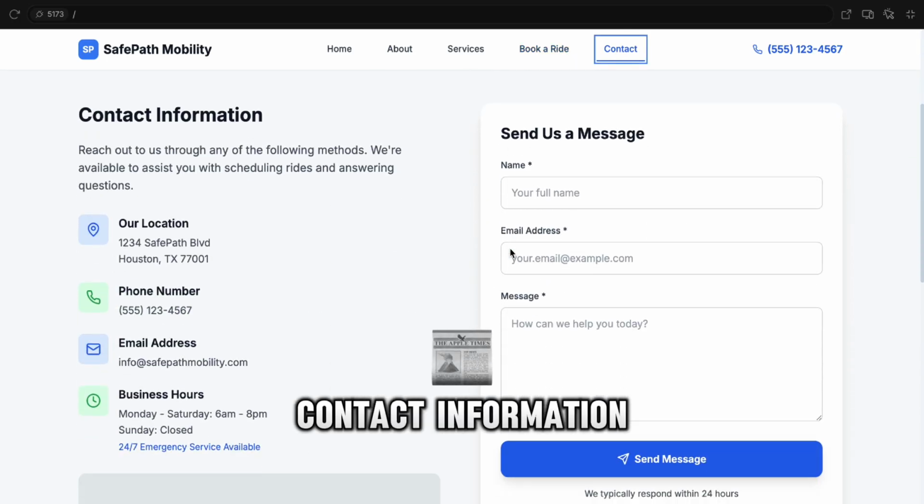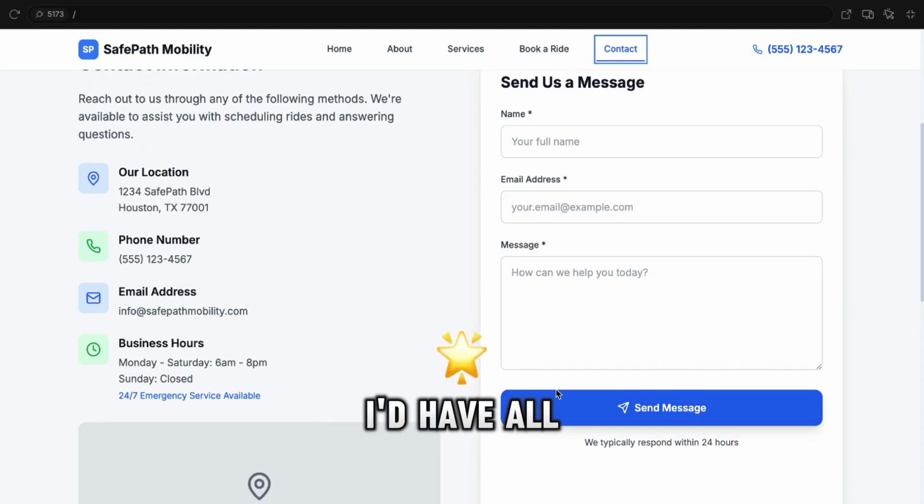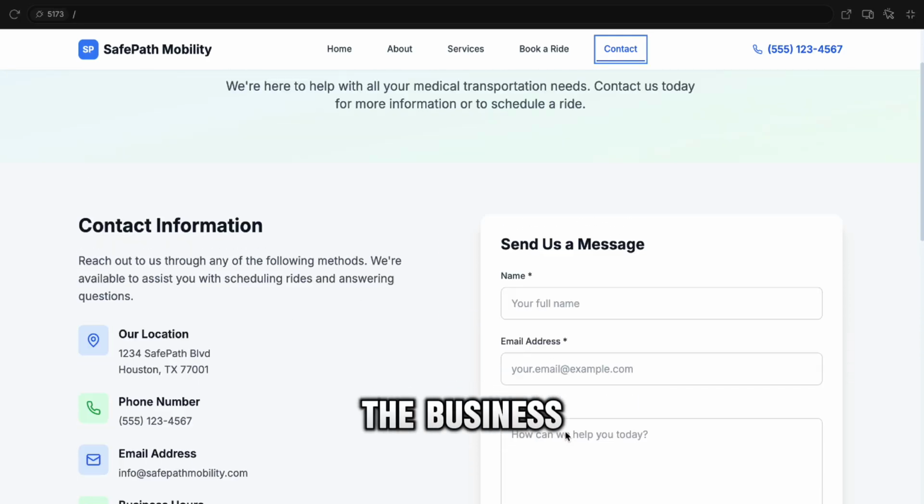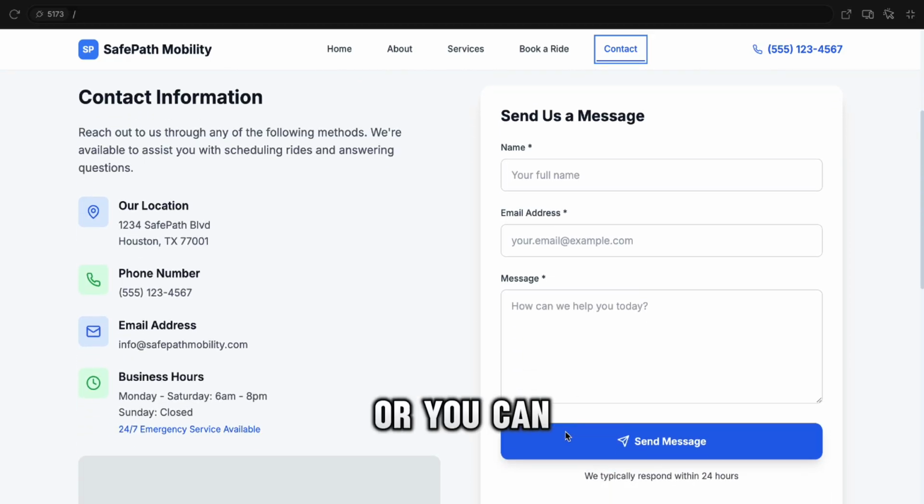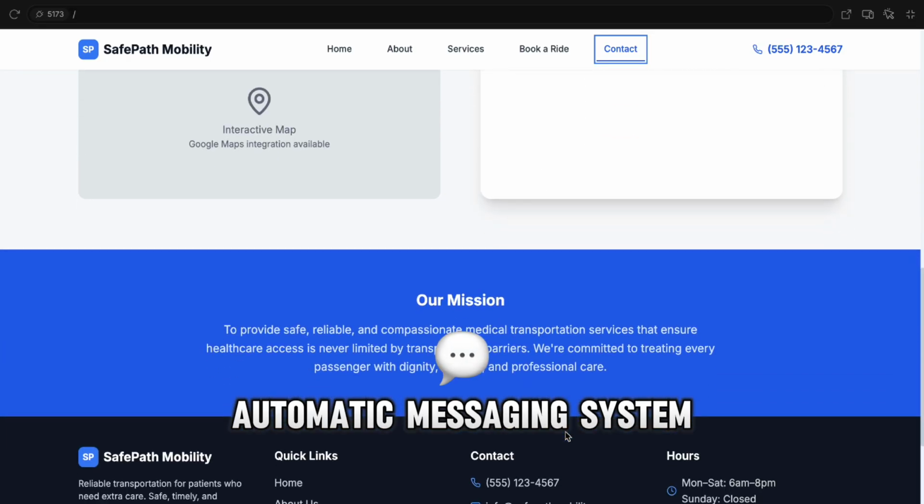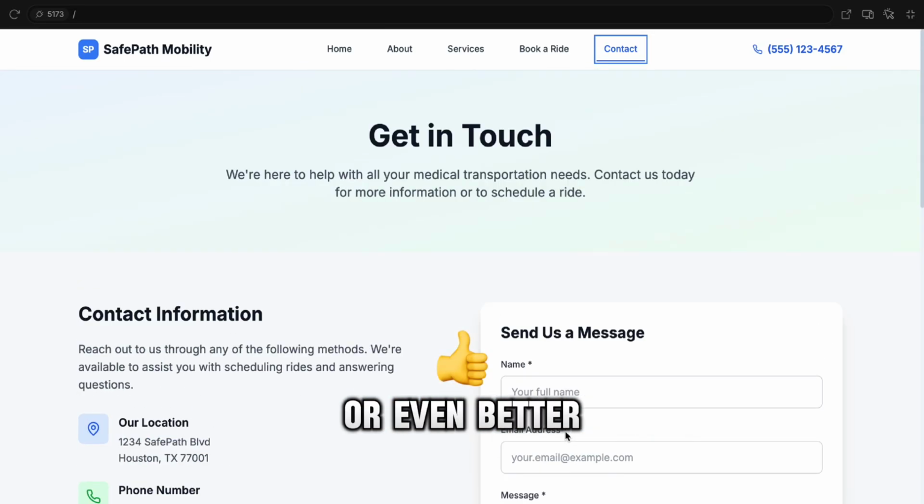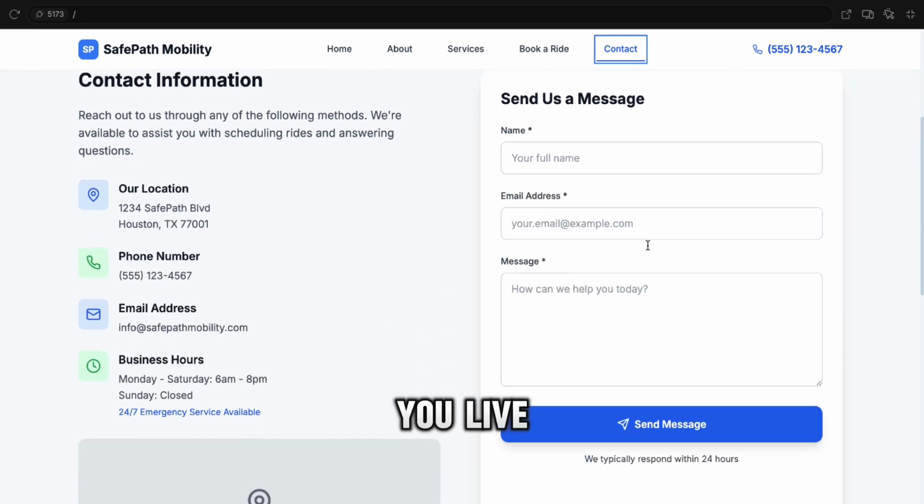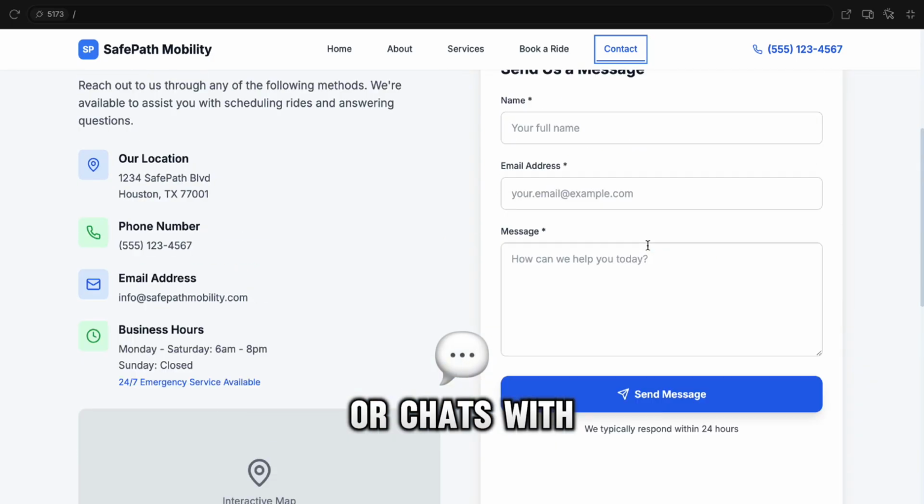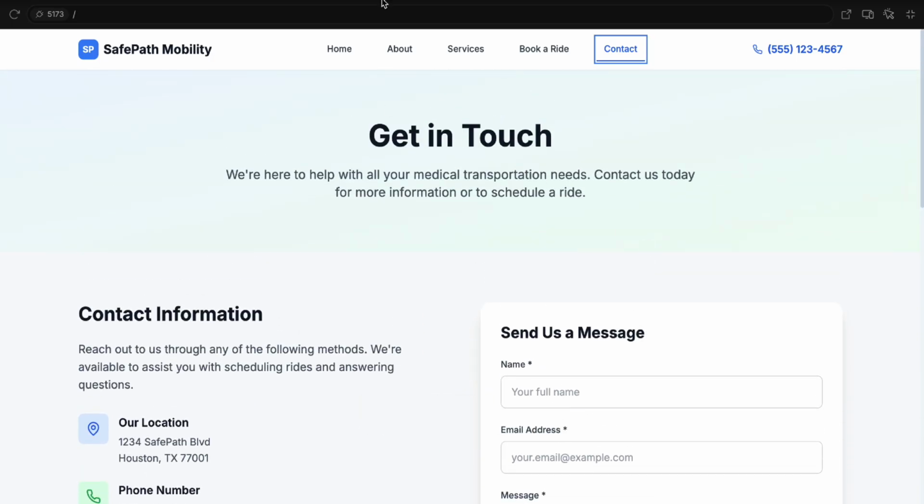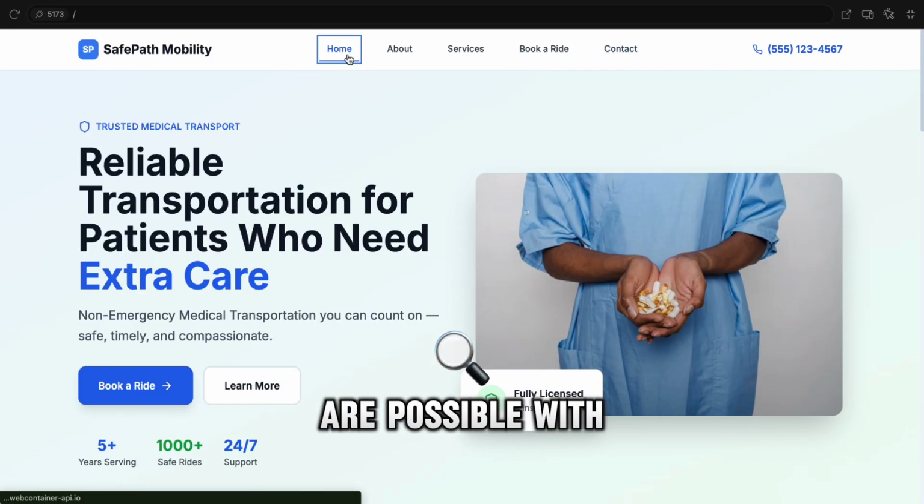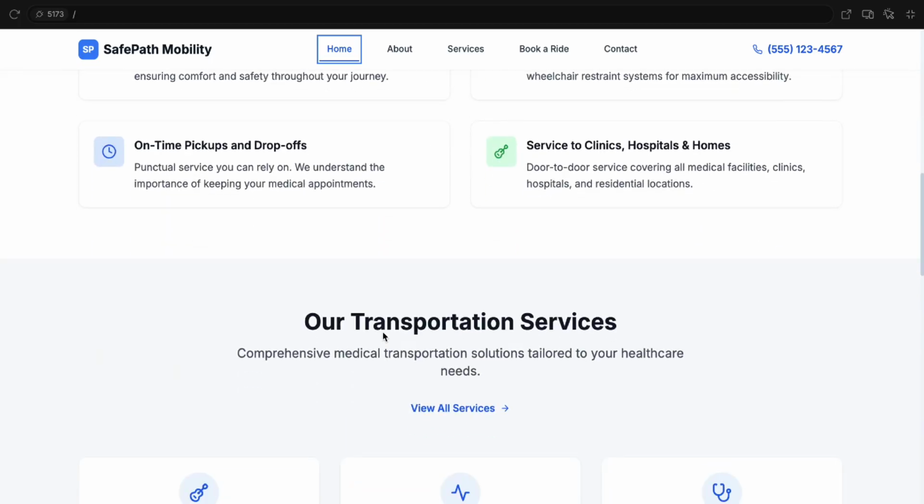And then we have some more contact information. Same thing with this form. I'd have all that information sent to somebody in the business so they can follow up with them and things like that. Or you can set up an automatic messaging system, or even better, you can embed an AI voice agent here on the website that talks to you live or chats with you via text. All those things are possible with AI. But anyway, pretty damn cool.